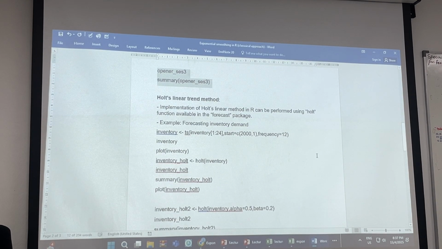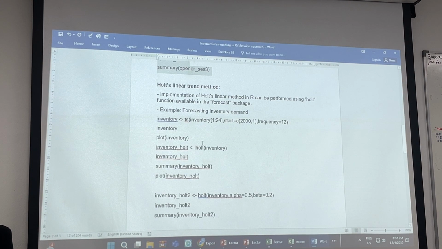Okay, next, Holt's linear trend method. For Holt's linear, you can use the holt function. So you can use HOLT. Basically the steps are the same: you just put holt and then, in brackets, the name of the series.